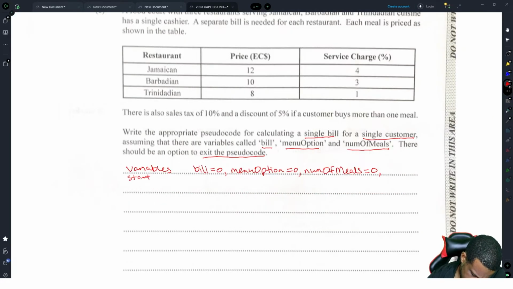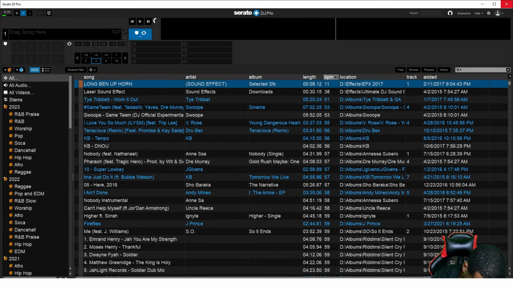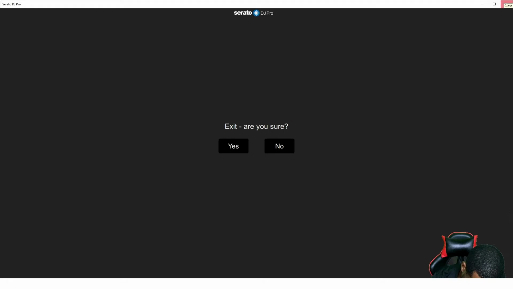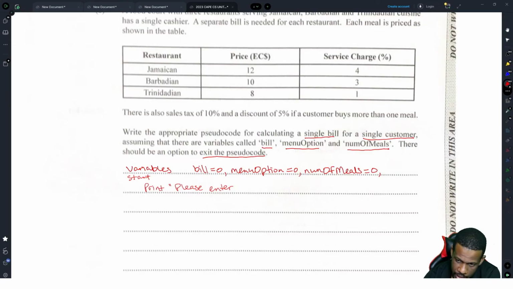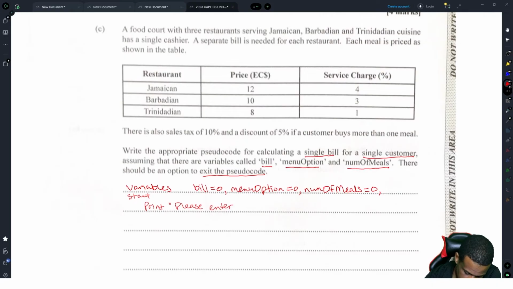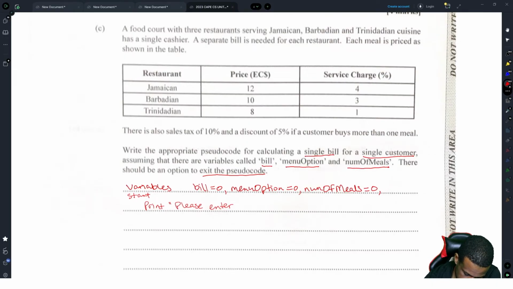Right, so start. Print, please enter. Why is it to open up? Just close. Yes. My bad, y'all. I said yes, I'm sure. Okay, cool. Right there. Please enter number of meals. No, we can't enter the number of meals because we don't know how many meals they're going to take.